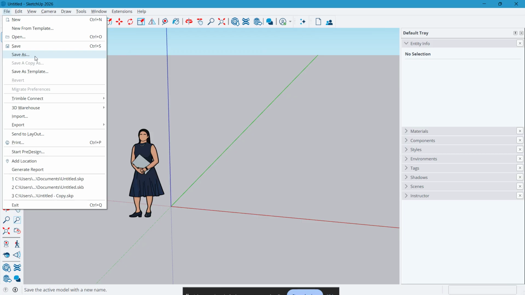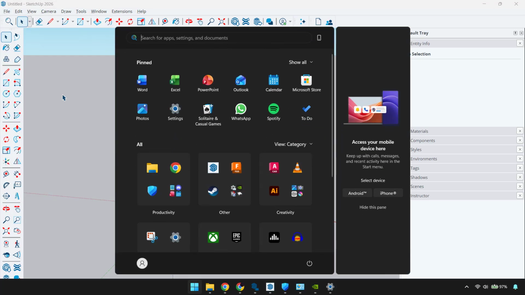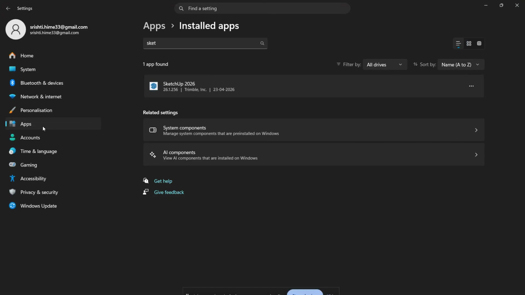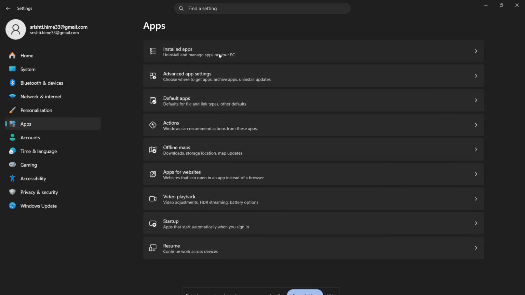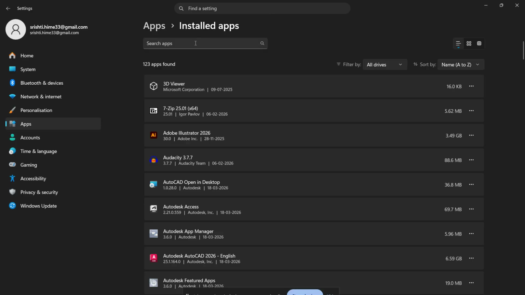Another important fix is to repair your SketchUp installation, especially if you're using Windows. Sometimes the program files themselves can become damaged or incomplete. To do this, open the Windows control panel, find the SketchUp installer, right-click it, and choose Repair. Let Windows complete the process, then restart your system and try SketchUp again. This can fix missing files, broken settings, and other installation-related issues without requiring a full reinstall.